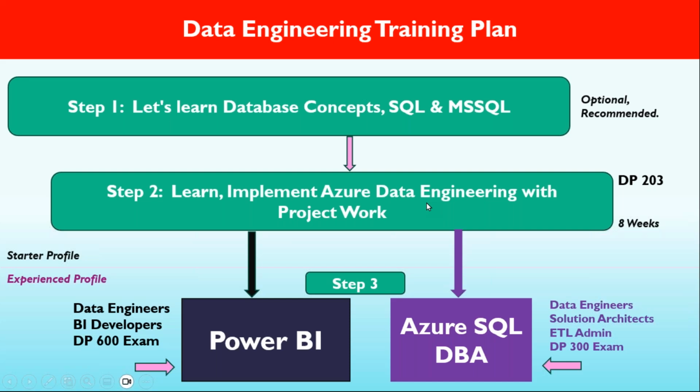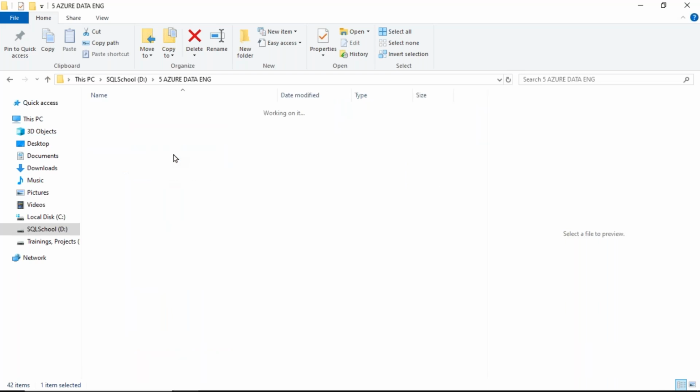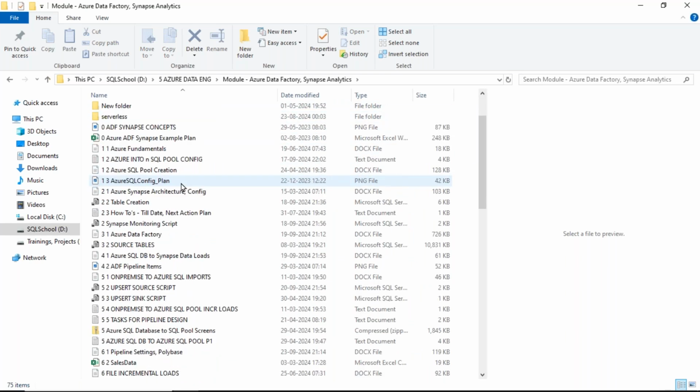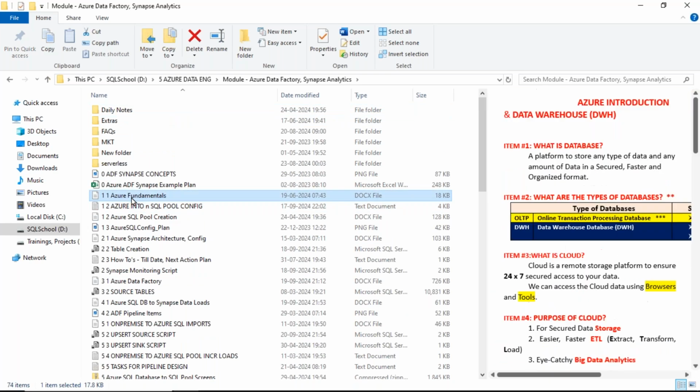After 2 minutes from now, let me show you the kind of exercises and examples we need to deal with from tomorrow's first class. The complete course is in 3 modules: data factory module, Spark and PySpark module, and storage data lake module. In the data factory module, we'll take it carefully from scratch, right from the very basics. We'll be learning Azure fundamentals, and we'll start this module from tomorrow.